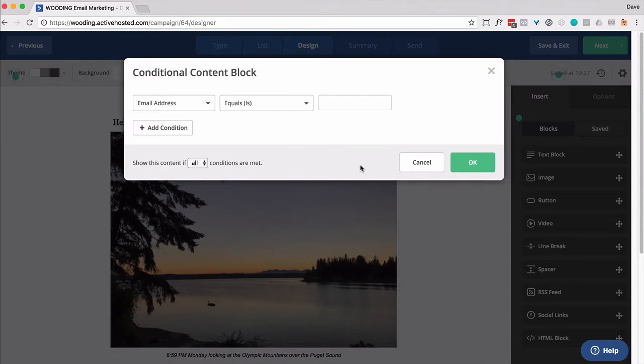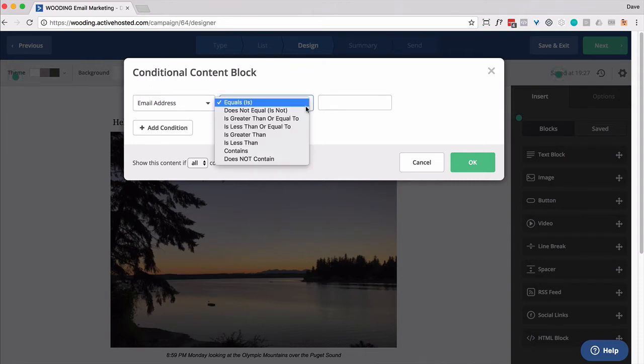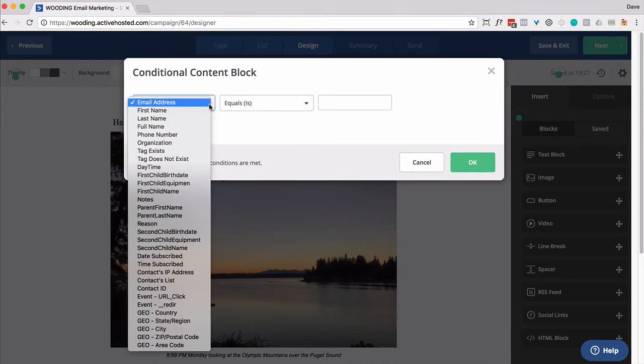So the first one that pops up is email address equals, and then put in a specific email address. You can also do is greater than or equal to, that doesn't make sense. Contains is a good one. For instance, if it has gmail.com, you might have a special message for those people. Or does not contain, the opposite of that. Other ones are all these custom fields, tags, does or does not exist, daytime, I think, is a custom field. Geolocation stuff down here. IP address, all that good stuff.